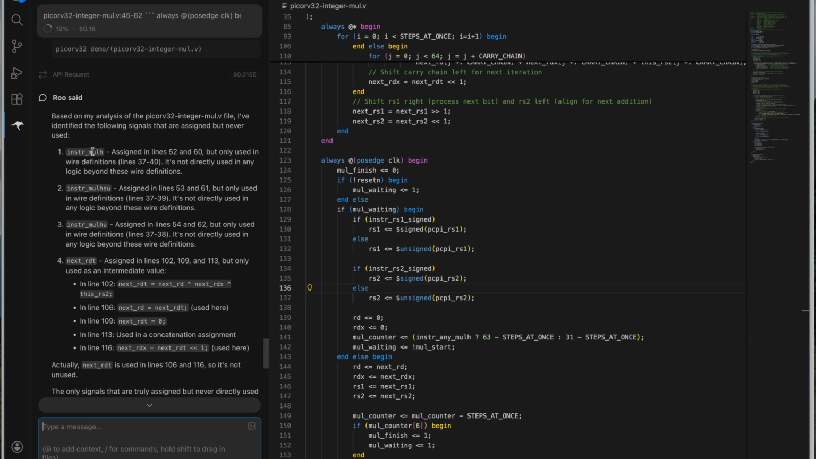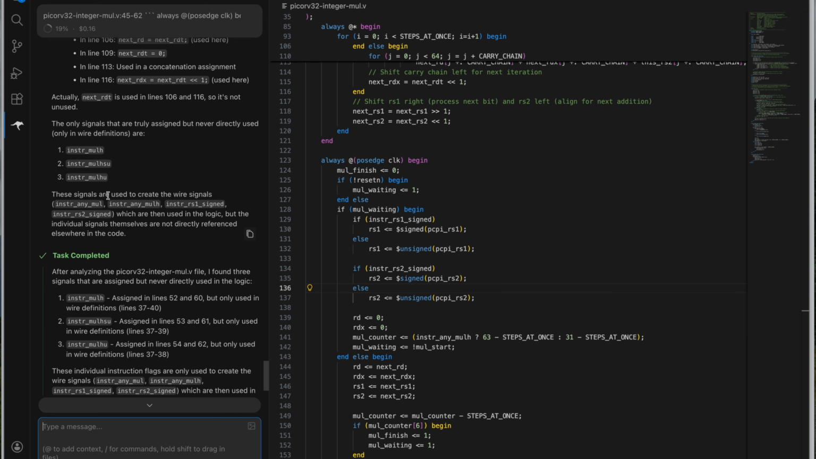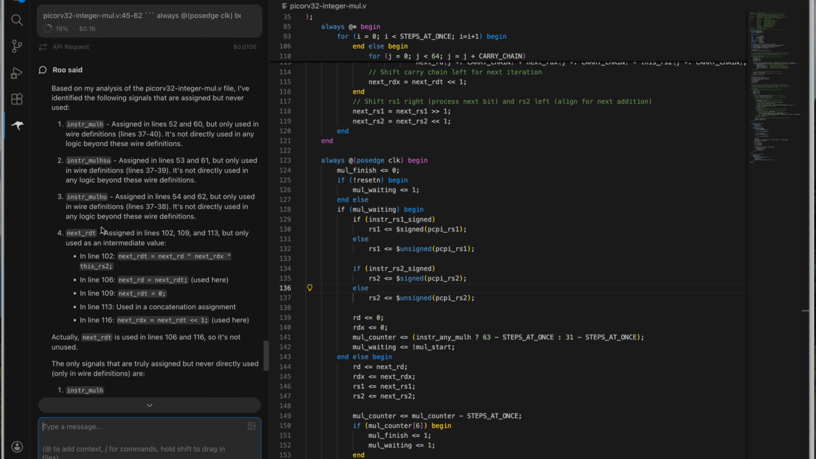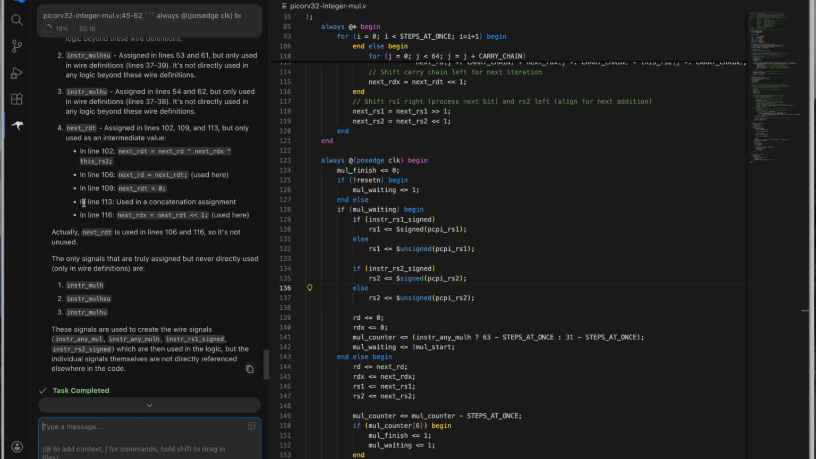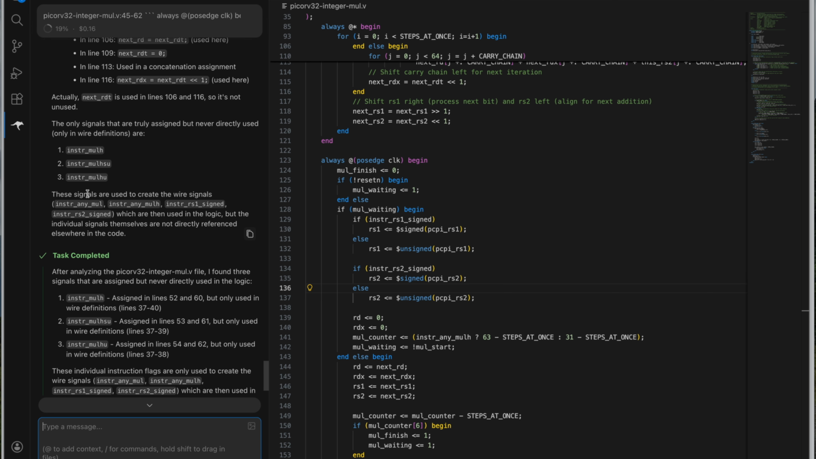Now in here we have that it's reviewing all the signals that are assigned but never used, right? And these in fact exist. However, what it also realizes is that these signals are used to create wires, and those wires are indeed used. So while it may look like certain entities are not actually being accessed by their name currently, they are being accessed through the wire that was made to aggregate them all. So that's very interesting to do as well.